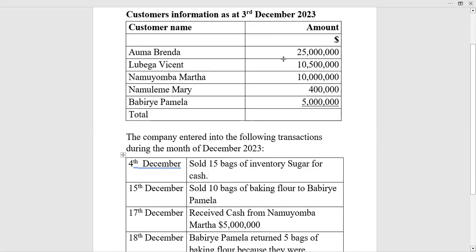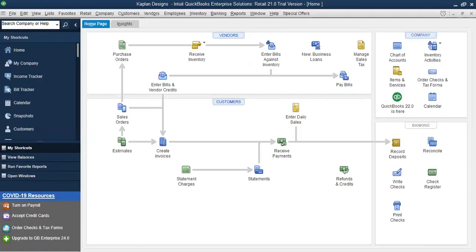So we sold 15 bags of sugar for cash. Now, this is a cash transaction, right? It's not a credit transaction. If it's a cash transaction, then we have to record this. So we still use the customer's icon.